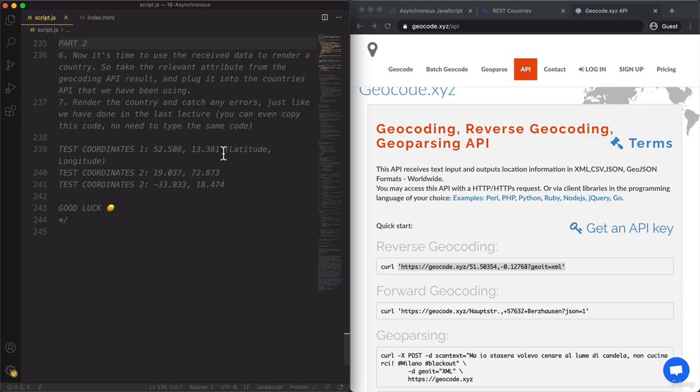So part 1 is basically about reverse geocoding. And then in part 2, it's time to use the data that you get from part 1 to render a country. So take the relevant attribute from the geocoding API and plug it into the countries API that we have been using. And just like we have been doing, render the country and also catch any errors. And for this one, you can actually even copy the code, so there's no need to type the same code, at least if you're in a hurry.